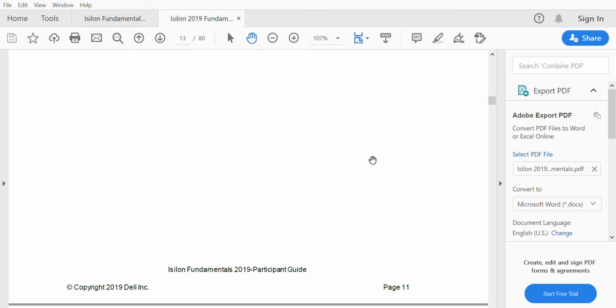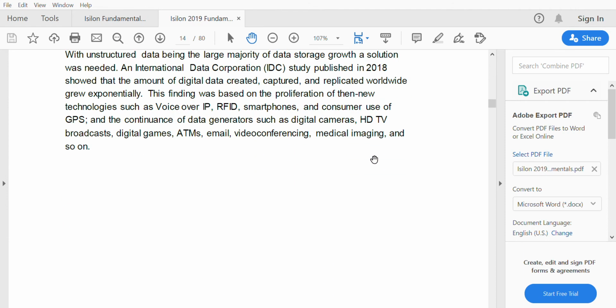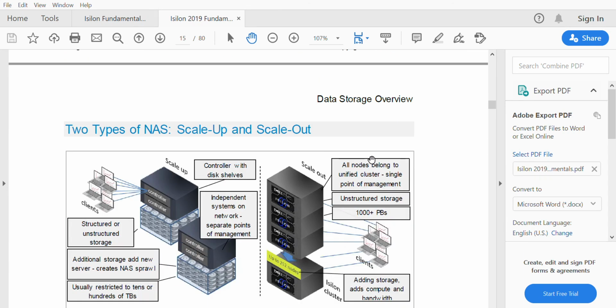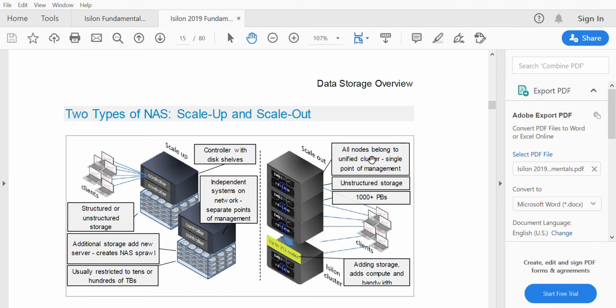Then let's move on to NAS. So what is NAS? NAS is network attached storage, where a network is attached to the storage. There are types of NAS in which scale up and scale out are there. Scale up is basically the legacy method and scale out is the advanced method.